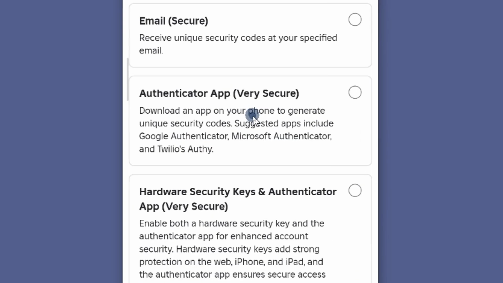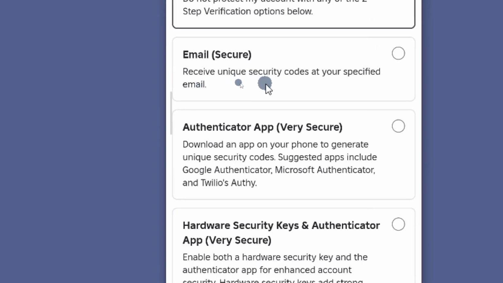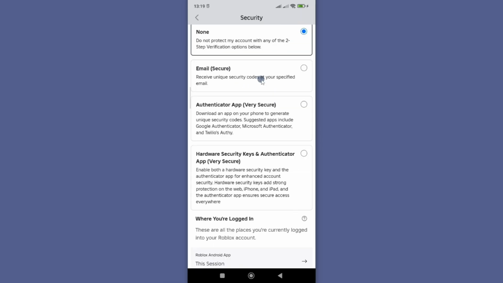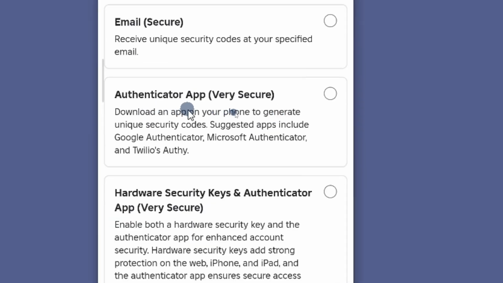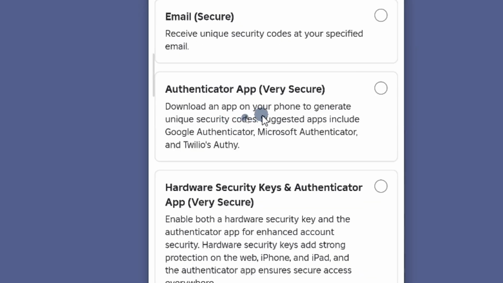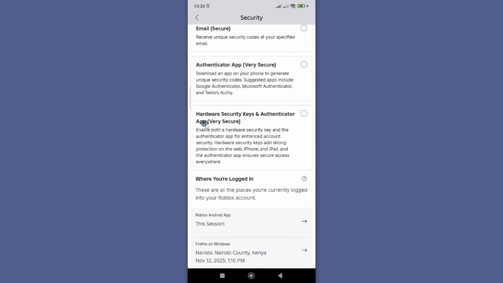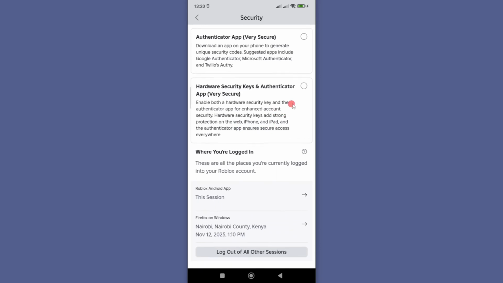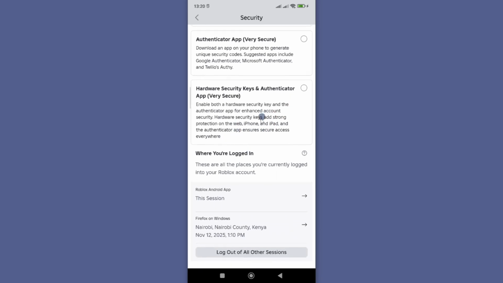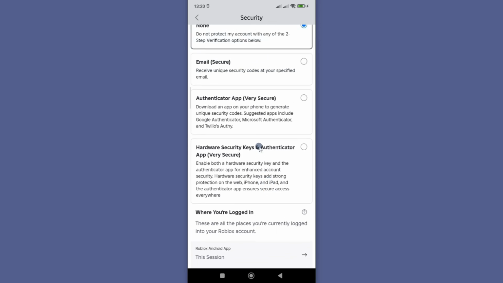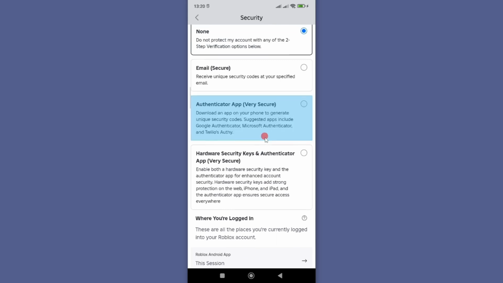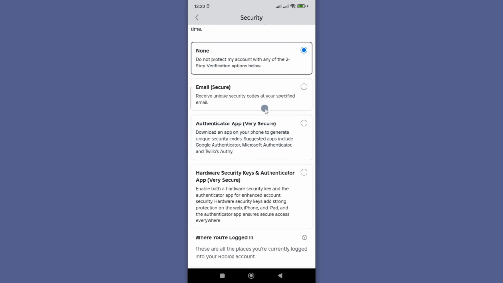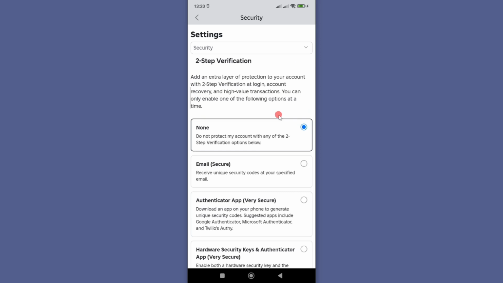Among the choices, you can go ahead and choose to receive unique security codes on your specific email. You can also add Authenticator app, that is download an app on your phone to generate unique security code. It's still an option. You can also use the hardware security keys to authenticate your app each and every time you log in. So you can use a combination of this to receive passkeys just to add a layer of security apart from your password. So that's how you can add a two-factor authentication on your Roblox account.